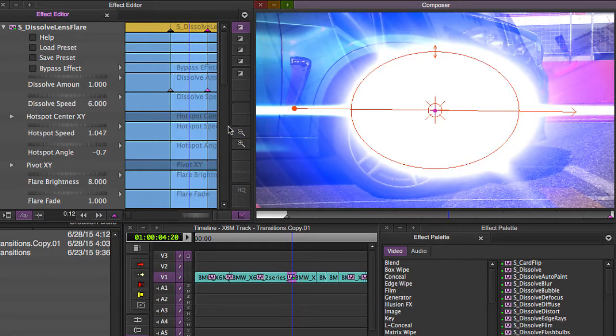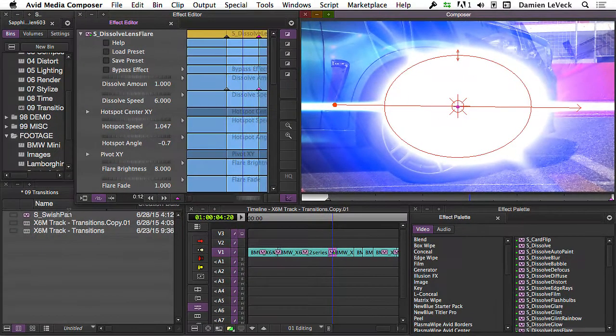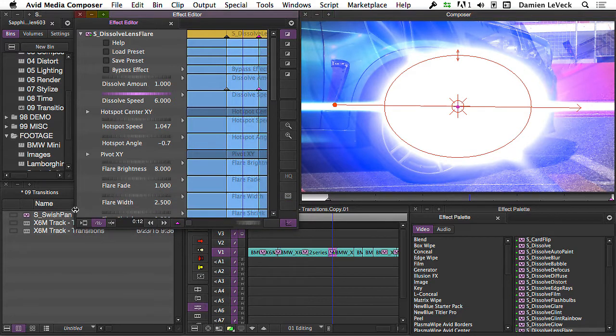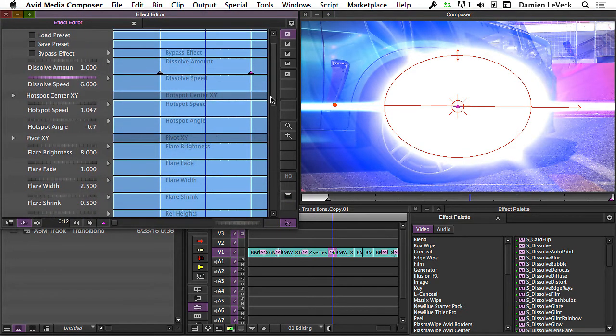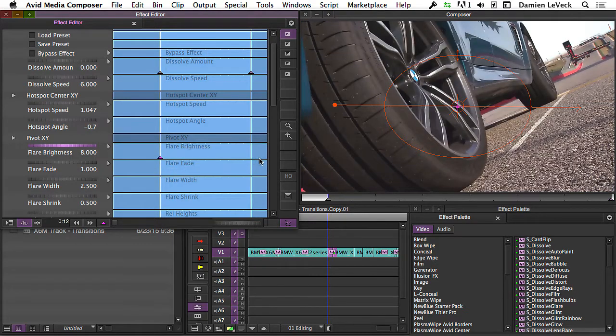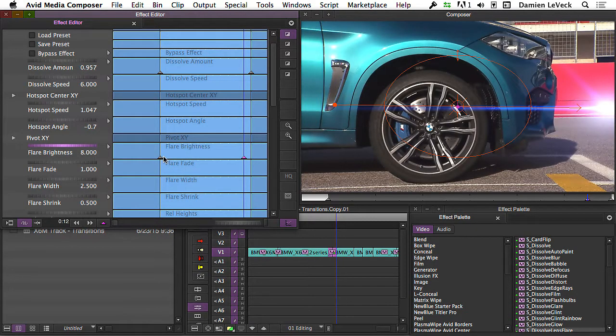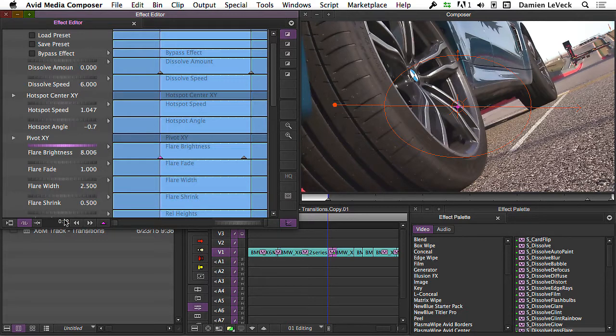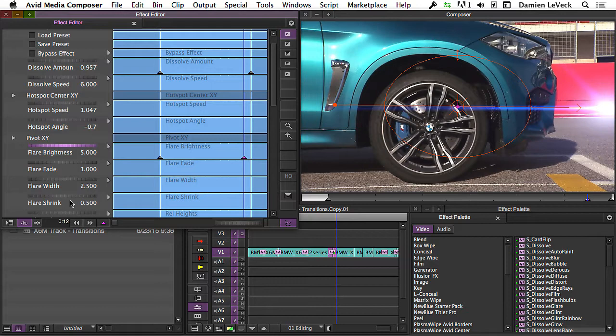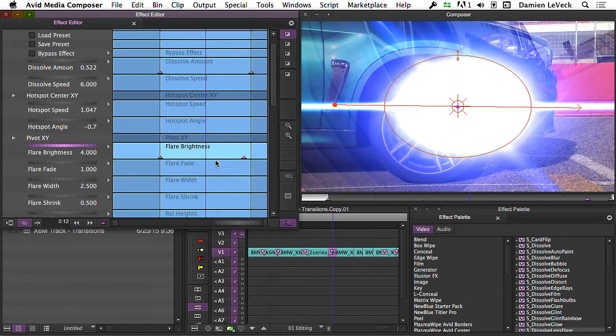The other thing that I do with DissolveLensFlare is I will keyframe the brightness of the lens flare, or the size, or both. It just gives it a better look, I think. So in my effect editor here, play with the flare brightness. I'll put start and ending keyframes. Maybe the brightness here is at 4. It should be 4 at the ends, and then really bright in the middle.